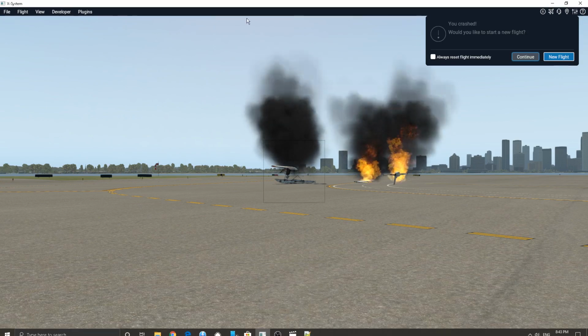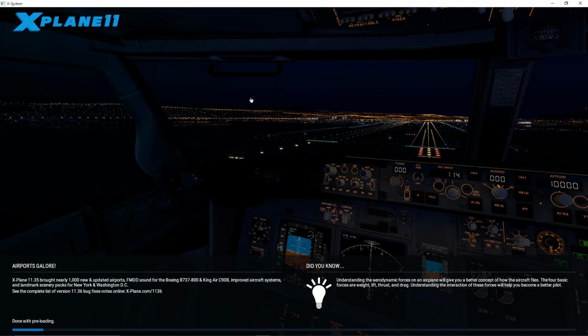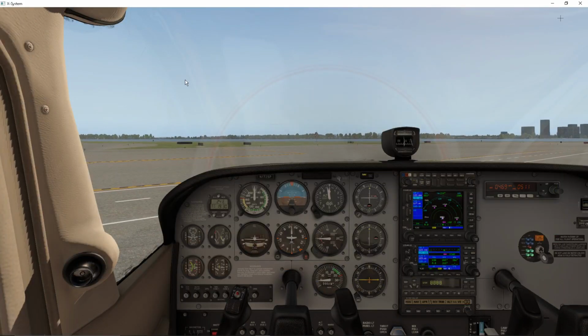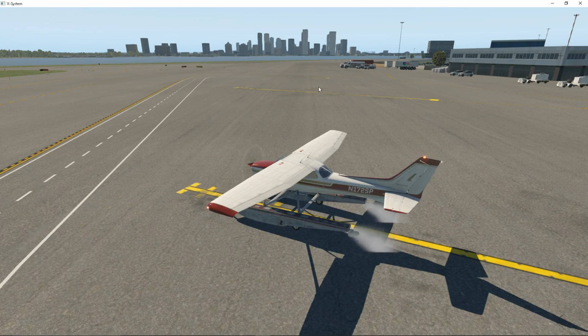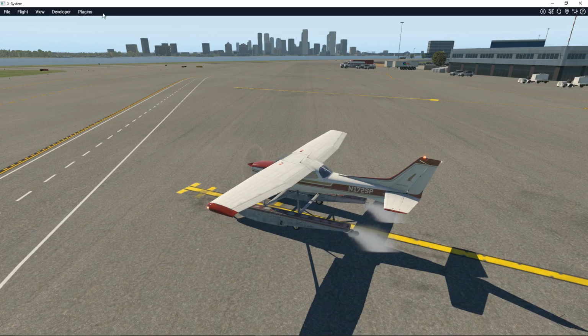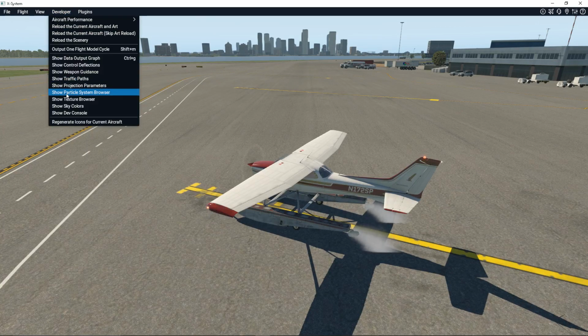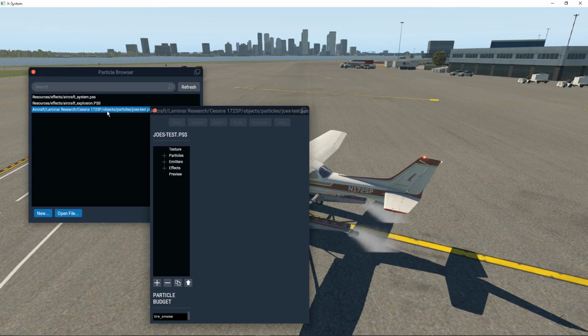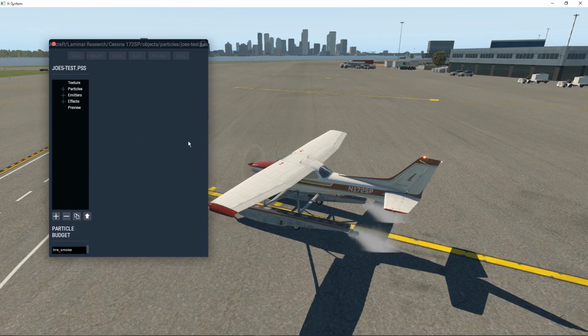If I click on new flight here, and I come back, what I didn't tell you was how to actually connect it to a data ref. So say I like that, and it's fine. Right now it's always on, which is not good. So let's go into particle system browser one more time, connect that up to a data ref, and then we'll put it on a keyboard shortcut, and then you can turn it on and off with a keystroke or a joystick button or whatever.